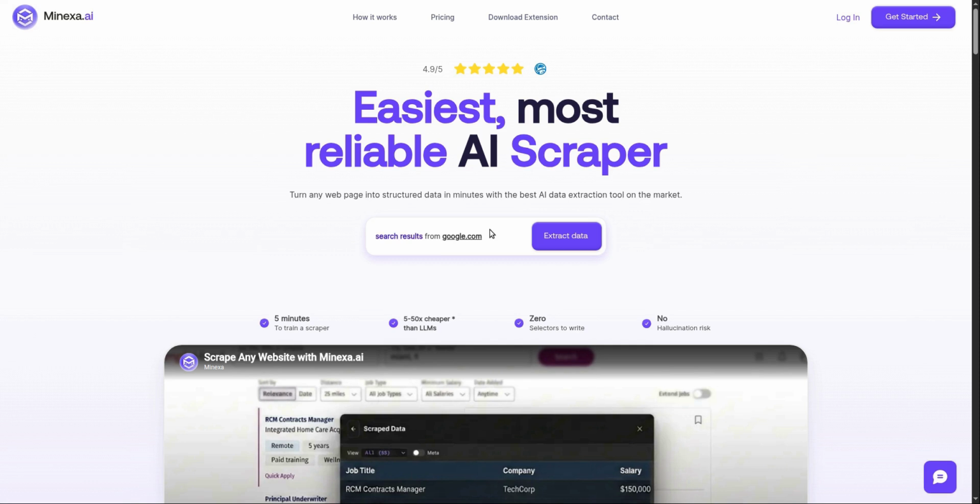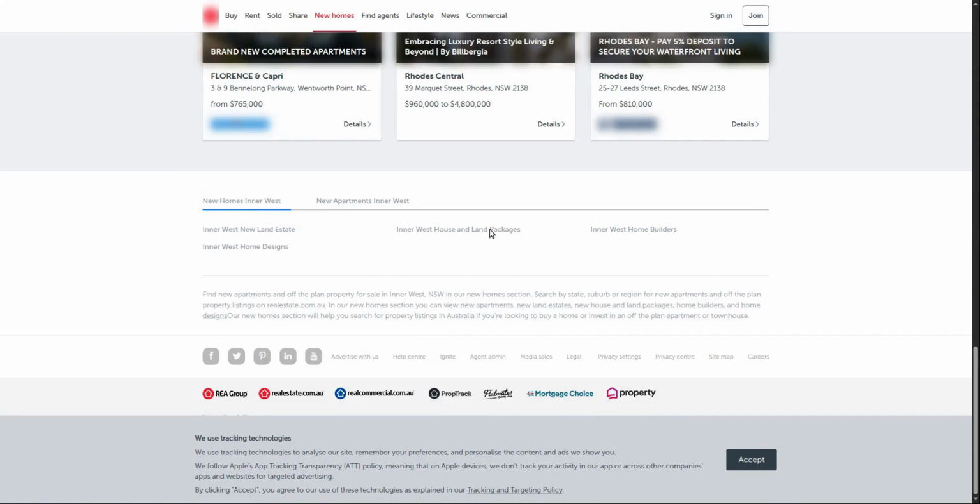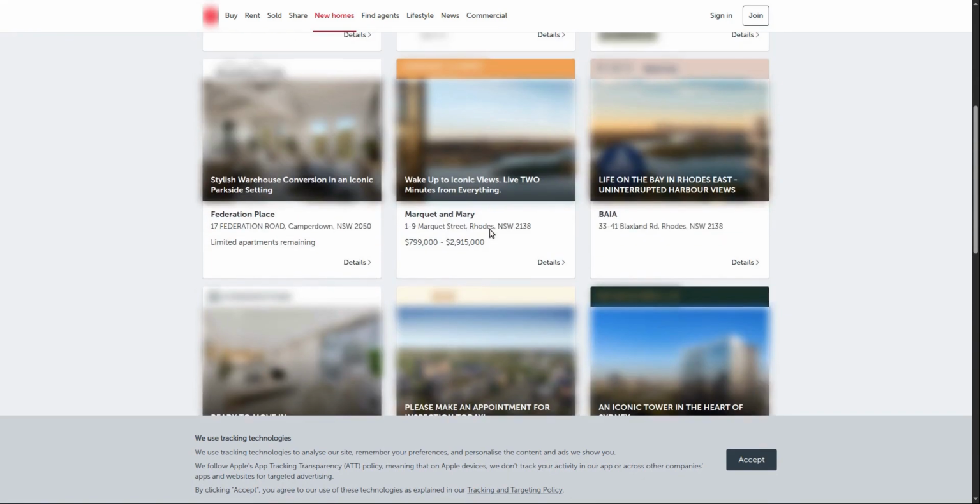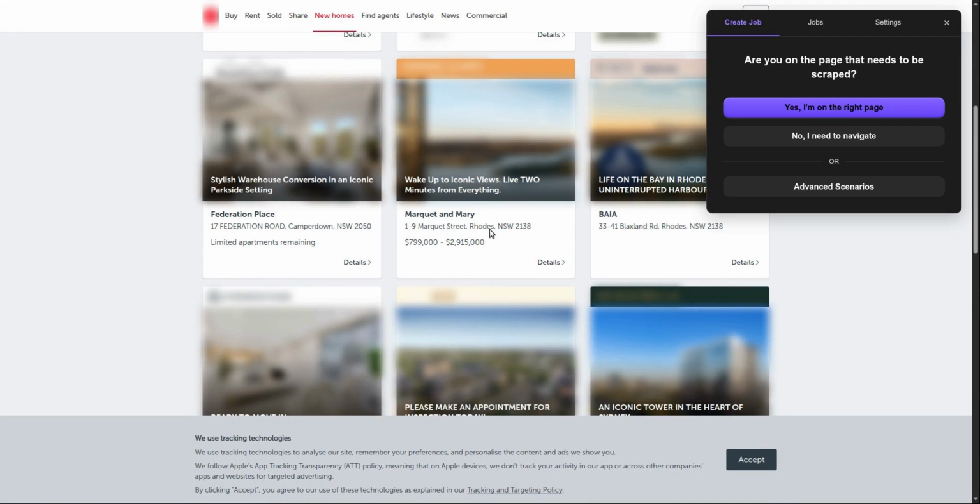Let me walk you through a real data extraction from realestate.com.au, scraping residential property listings with Minexa.ai in just a few clicks or an API call. Go to the page where the list is already loaded. That is the only requirement. Then, open the extension by clicking the icon at the top of the browser.